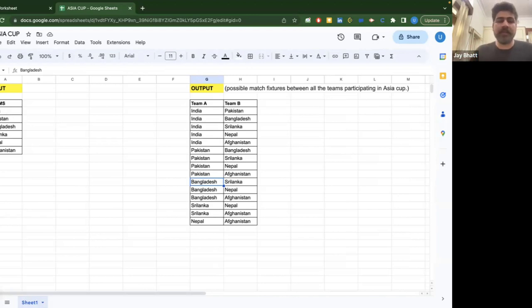What I mean by that is, if I talk about India, India can possibly play with all the other teams: Pakistan, Bangladesh, Nepal, Sri Lanka, and Afghanistan. So India has 5 possible options to directly play with these teams.